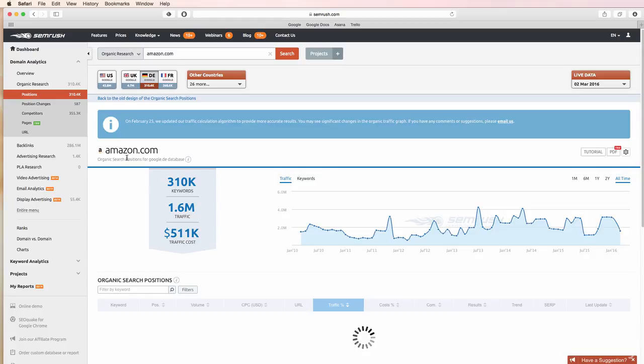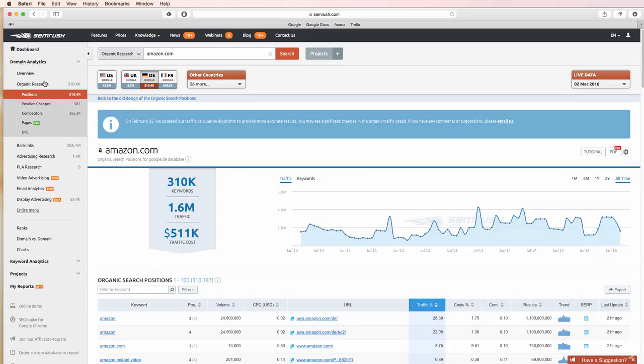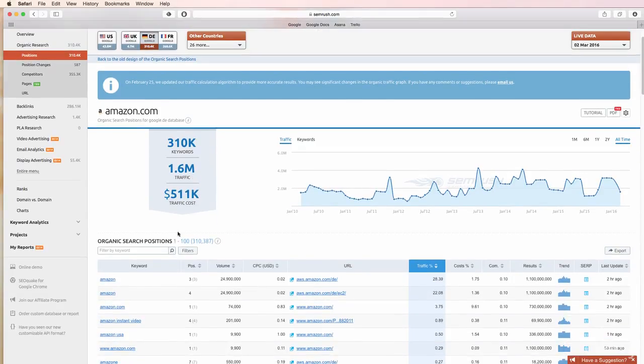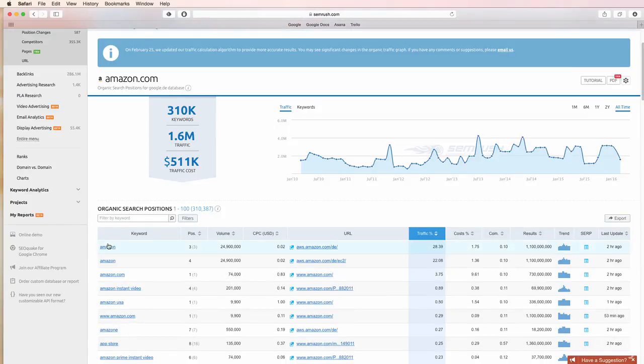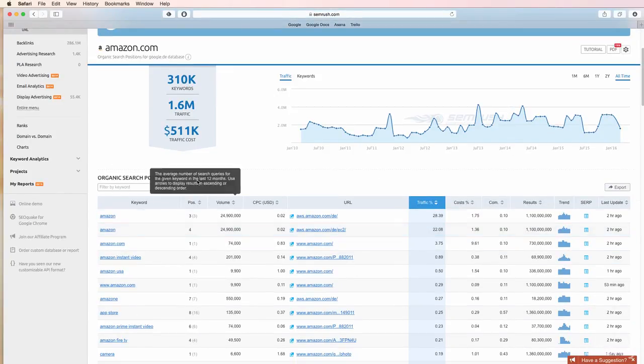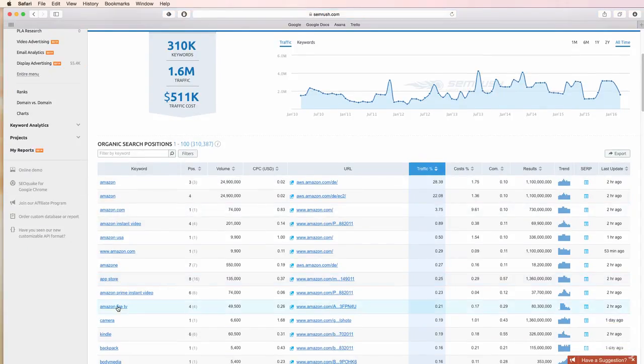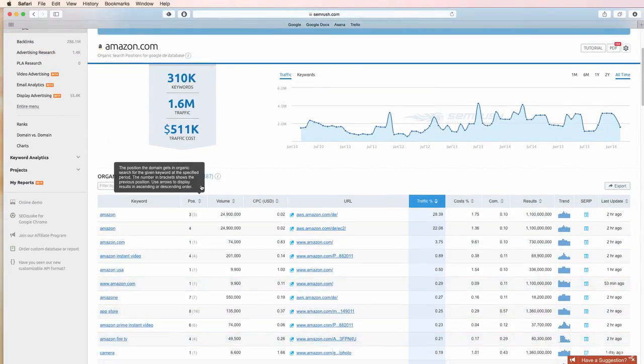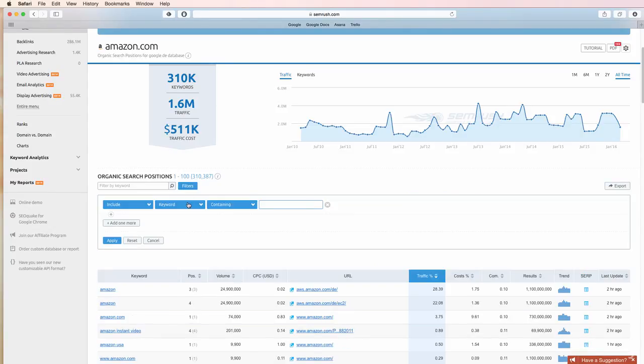So now I clicked on organic research, and I see different keywords, right? And how Amazon.com is actually ranking for these keywords over here. What I can do now to get more specific results is adding filters. So if I hit filter, I can do, for example, the following thing, looking for keywords that have a search volume of more than 250 searches a month.